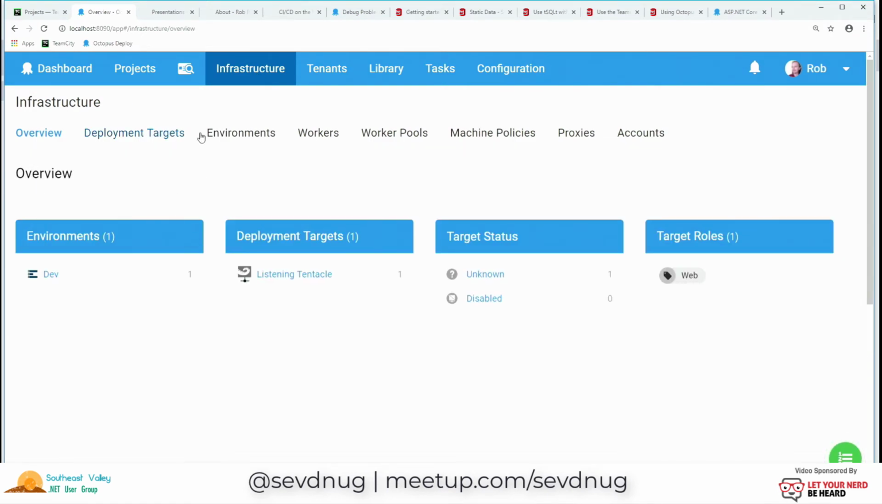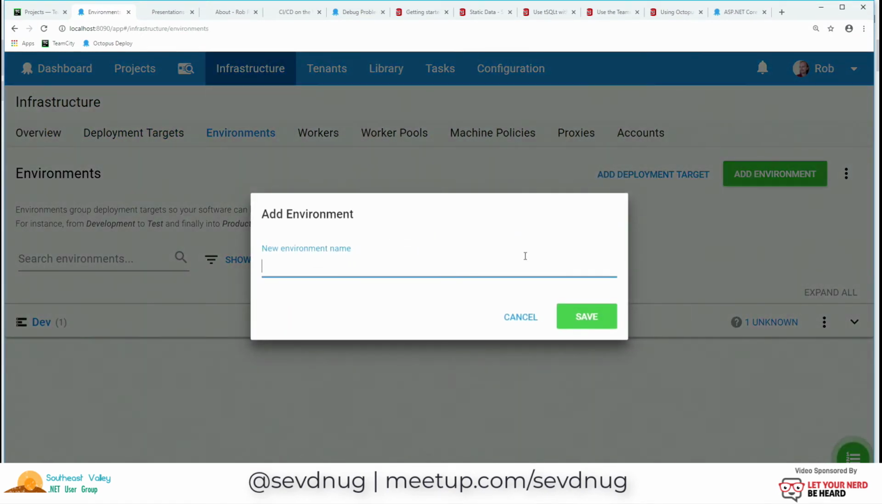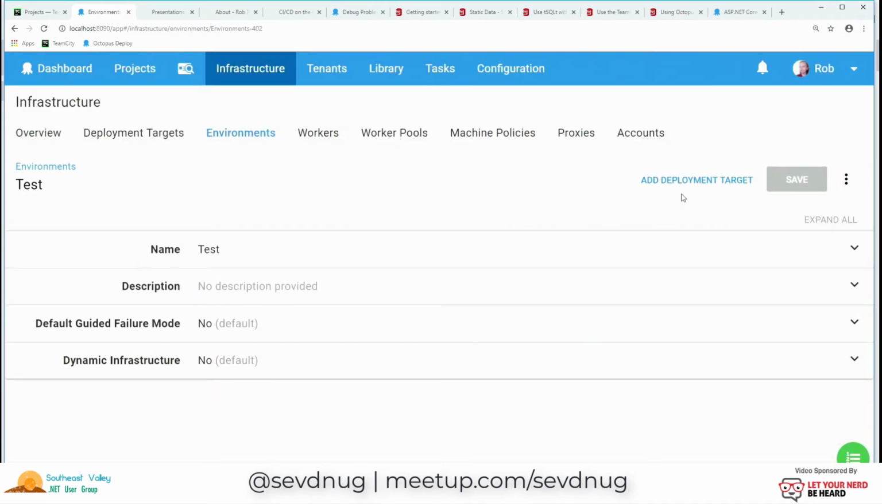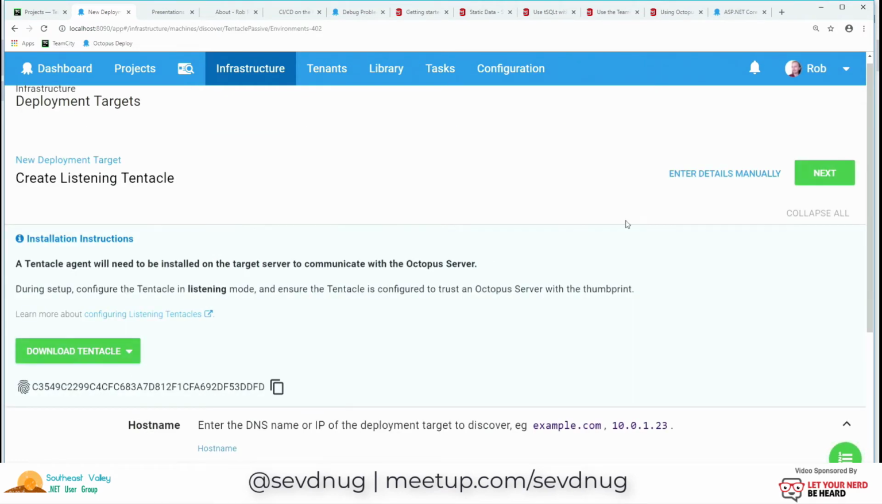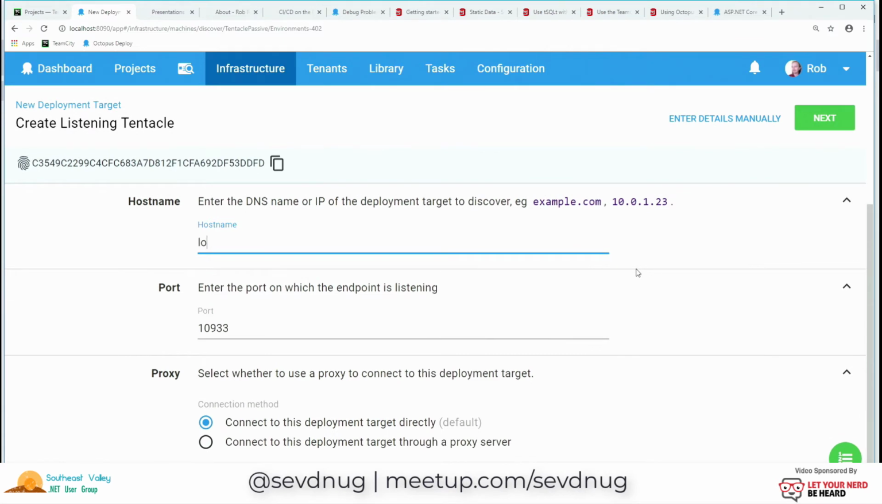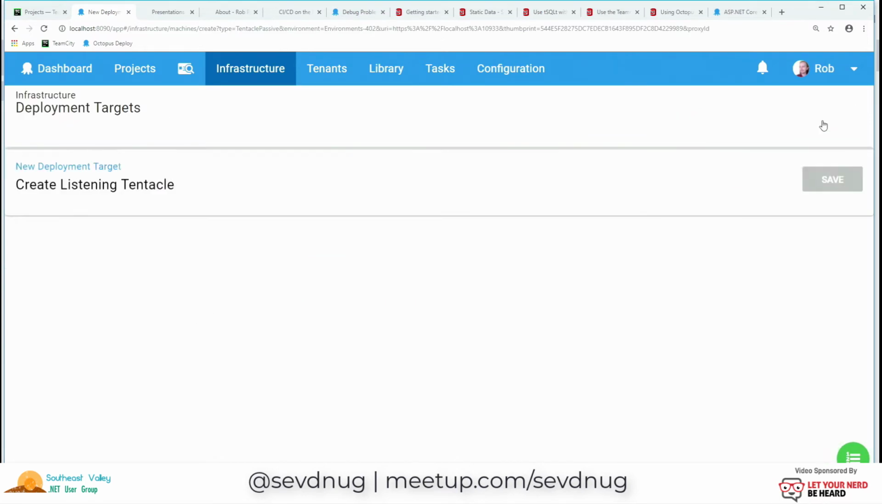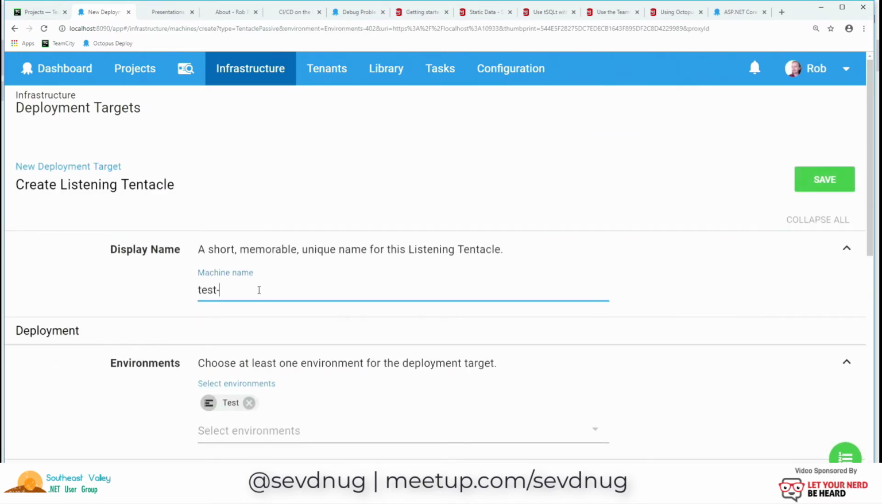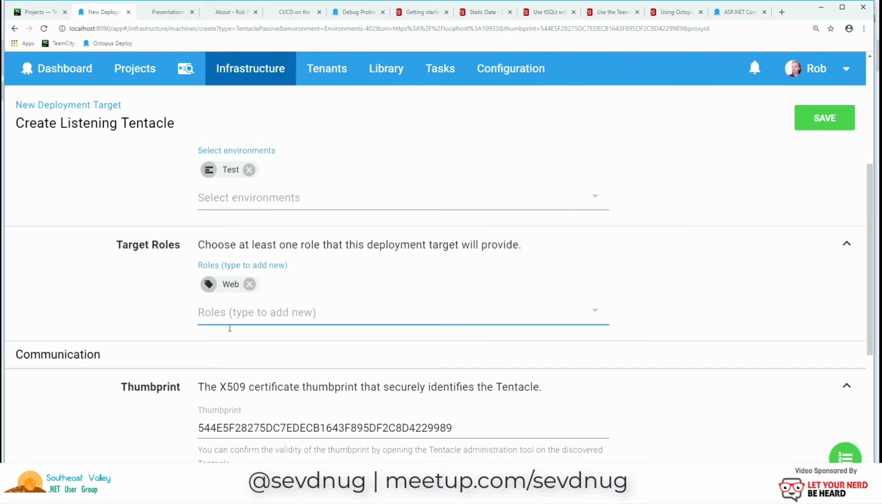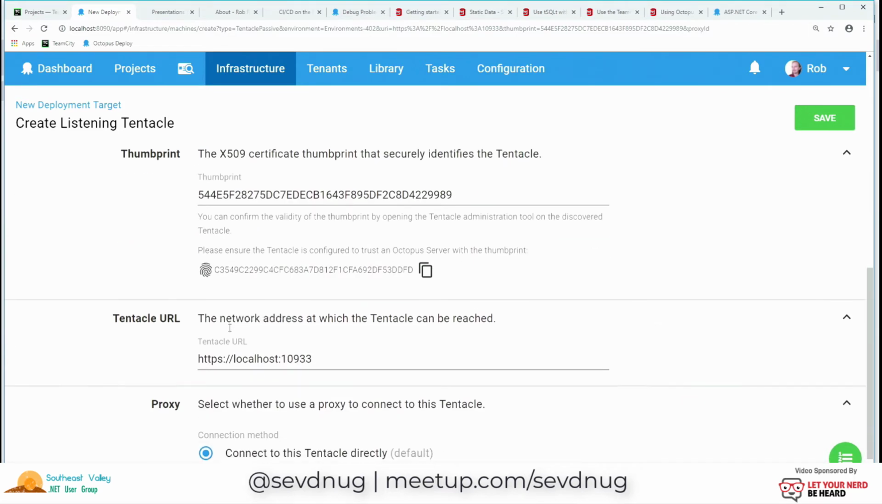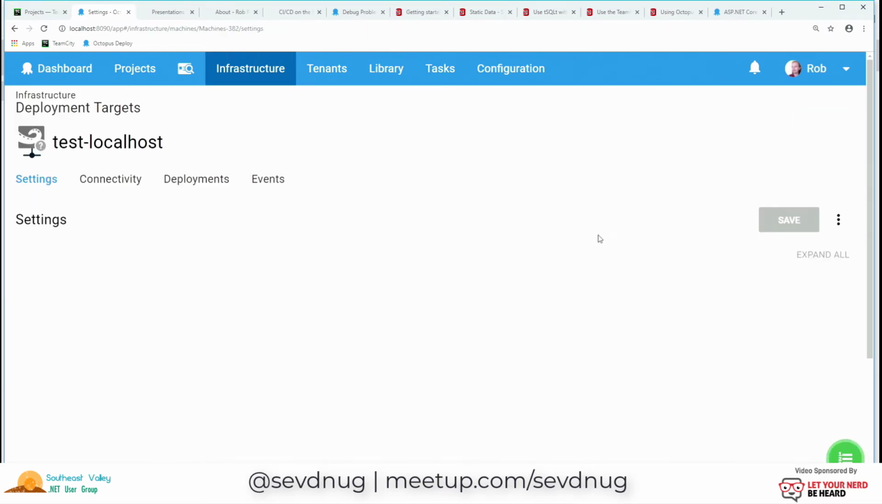Let's do that again. Let's come in here and create an environment. We'll add this environment and call it test. We'll add a deployment target that is a Windows box. That will be a listening tentacle, and we will give it the host name of localhost. Next, we will call this test localhost. It's in the test environment. We'll also subscribe it to the web role so that websites in dev will deploy to the dev web servers, and the websites in test will deploy to the test web servers. And then save.